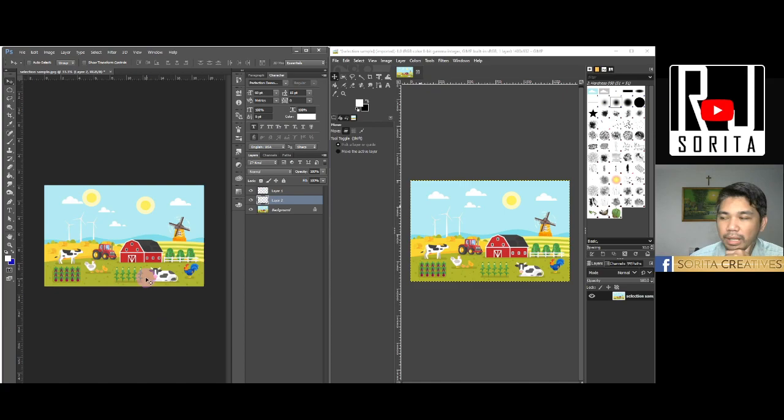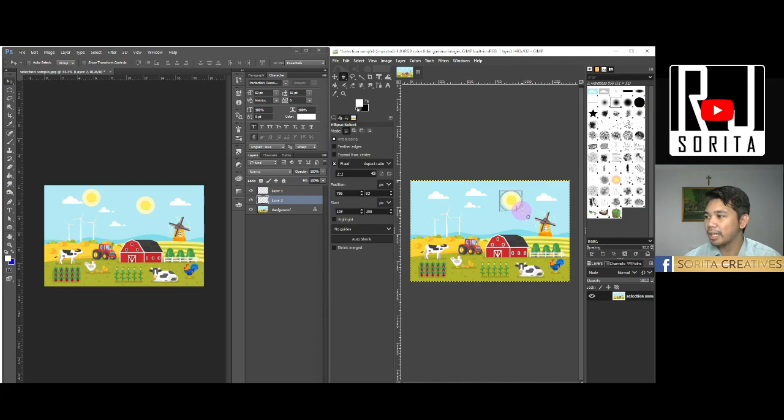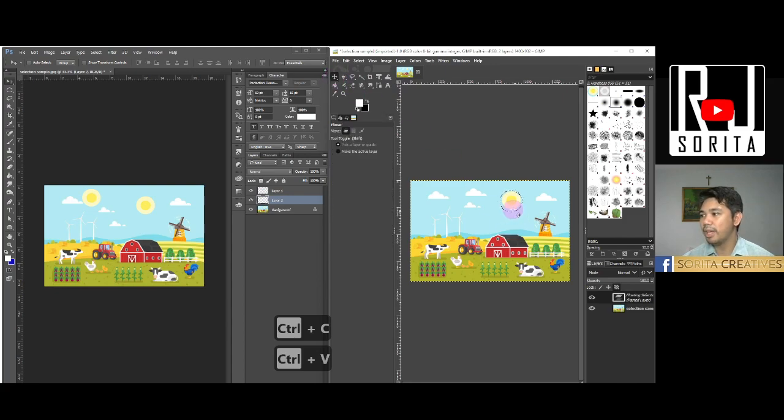Now let's move to GIMP. So it's also the same concept. Click, drag, hold shift, but spacebar is not working here, so you really have to be careful when starting your selection. Copy, paste, and then move.